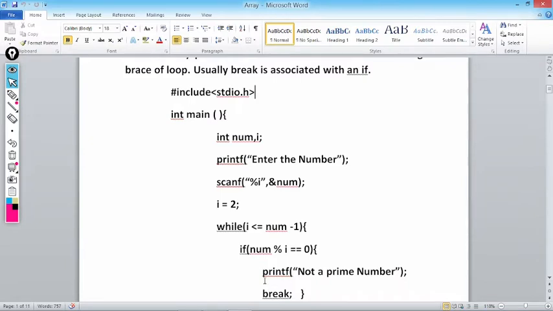In the next line we are scanning one number with the help of the scanf predefined function. What is scanf? Scanf is a predefined function which is used to take input from the standard input device, that is known as the keyboard. scanf %i and &num. i equal to 2, while i is less than or equal to num minus 1. So here we are trying to check whether the number entered is a prime number or not. Now what is a prime number? Any number divisible only by 1 or itself is a prime number. For example 5, 7. These are examples of prime numbers.